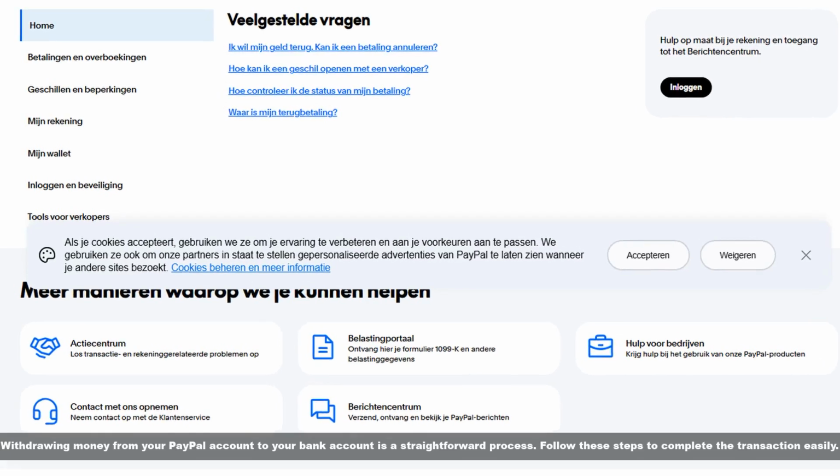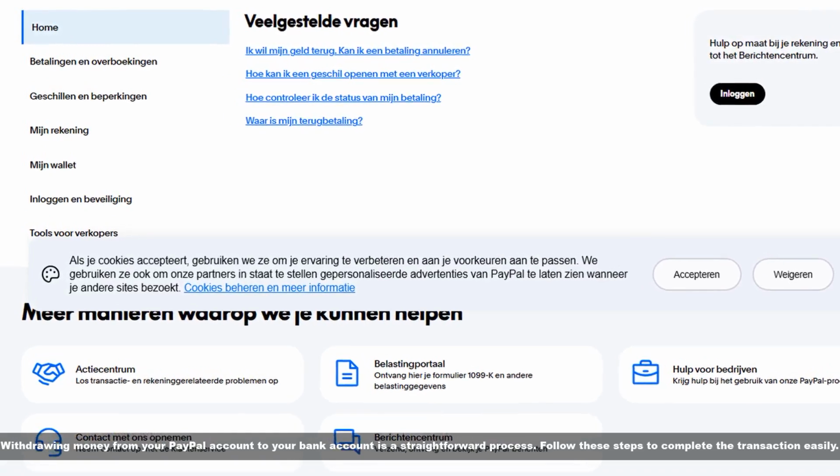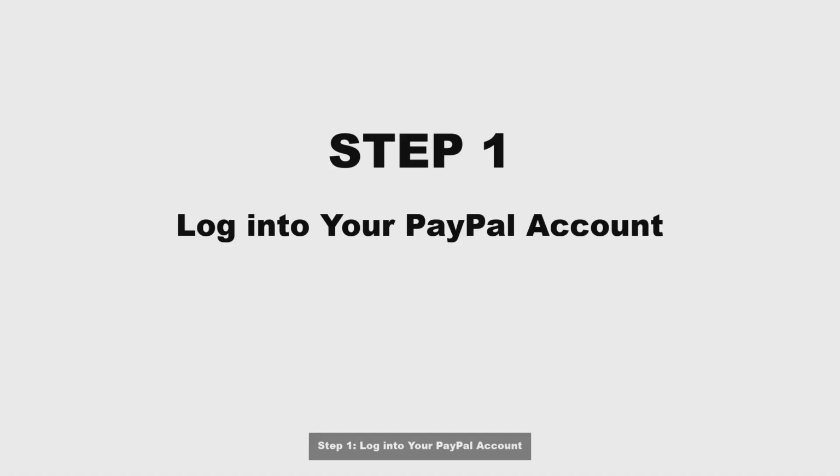Withdrawing money from your PayPal account to your bank account is a straightforward process. Follow these steps to complete the transaction easily. Step 1. Log into your PayPal account.